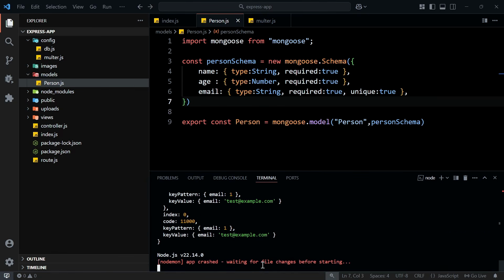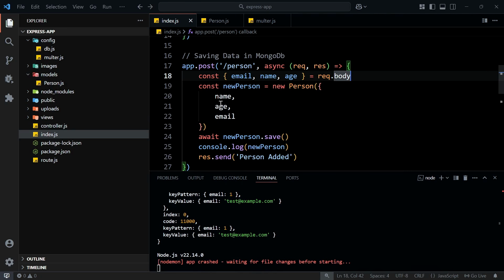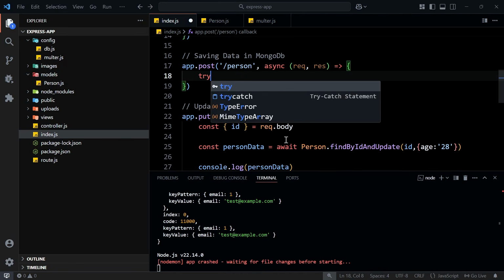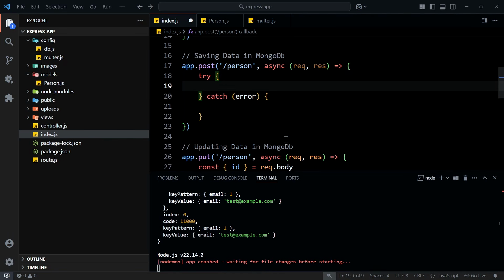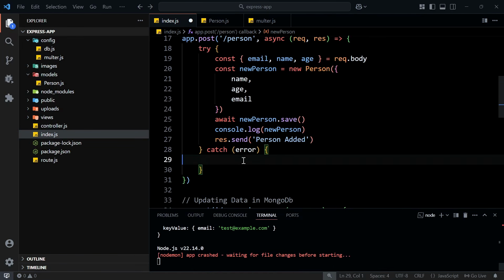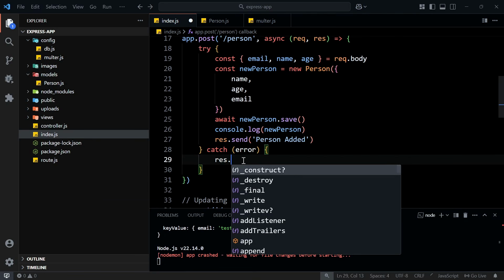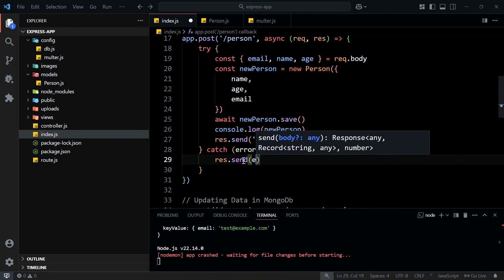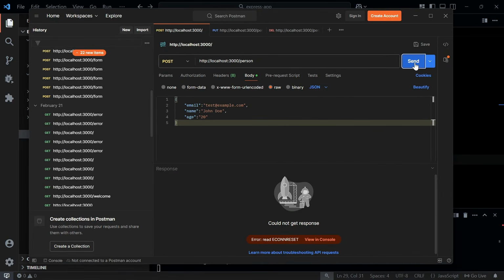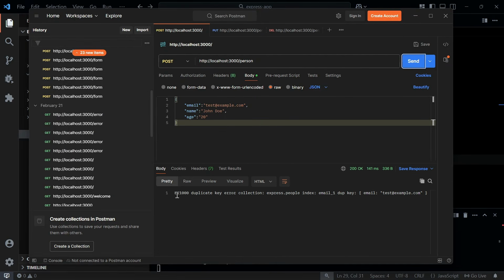So here we will add one logic in the post request, and let me cut these lines, and here we will add a try catch block and we will paste our logic in this try block. And in this catch block we will send a response where we will add a message that is error.message. We will save this file. Now if I click on this send button again in this Postman application, here we are getting the error in the response, duplicate key error.